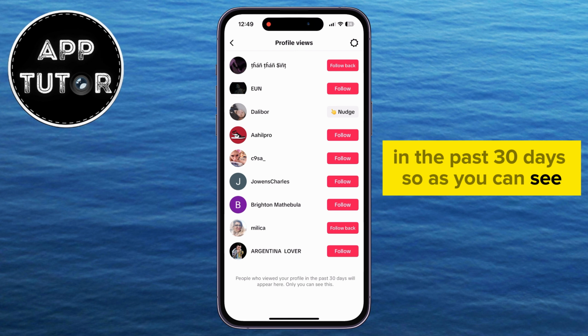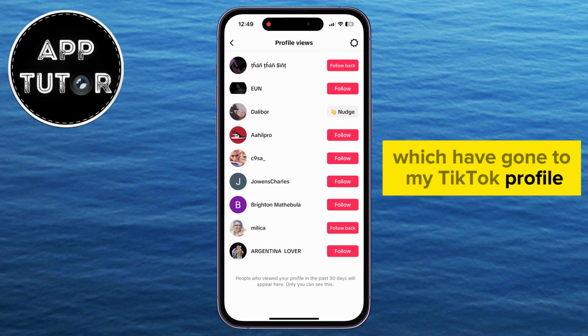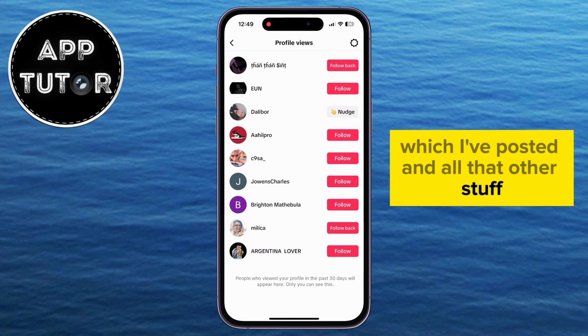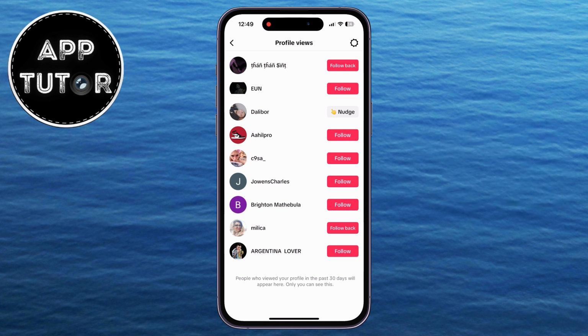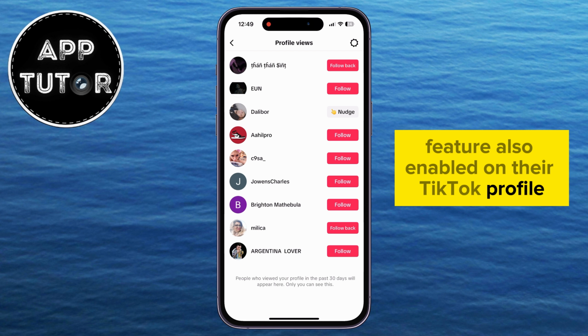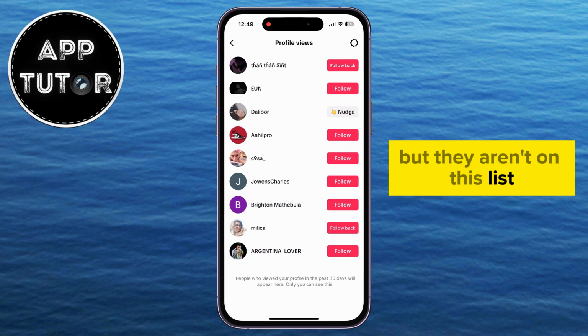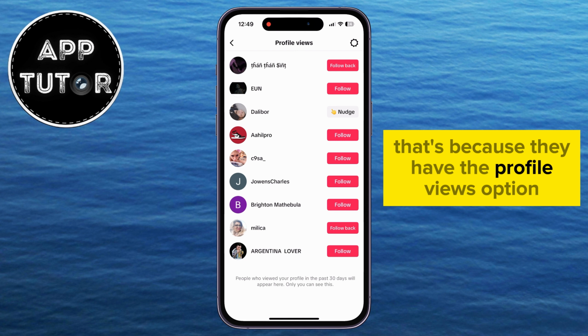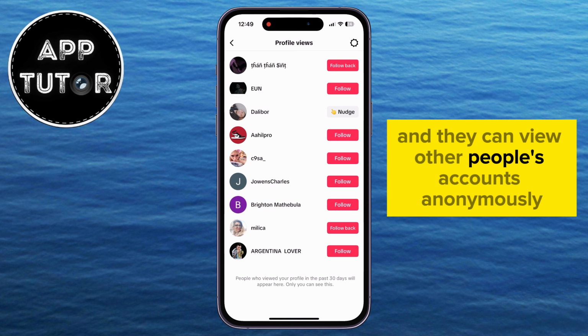So, as you can see, I have a couple of different profiles here which have gone to my TikTok profile, and they've maybe seen my videos which I've posted and all that other stuff. And keep in mind that you can only see the people that have the profile views feature also enabled on their TikTok profile as well. Maybe this list is a little bigger and someone else visited my profile, but they aren't on this list. That's because they have the profile views option disabled on their TikTok account, and they can view other people's accounts anonymously.